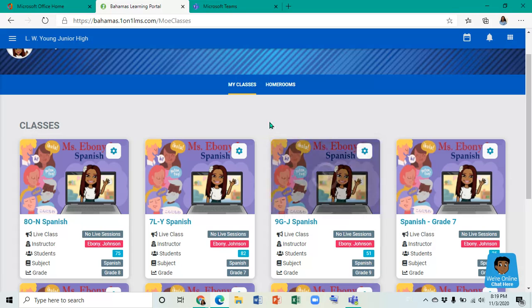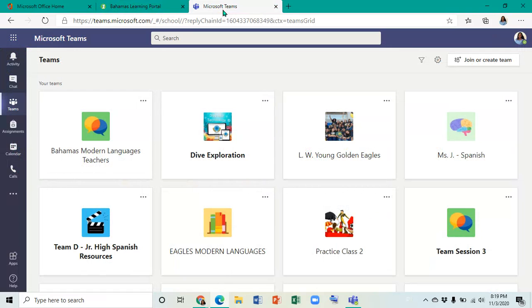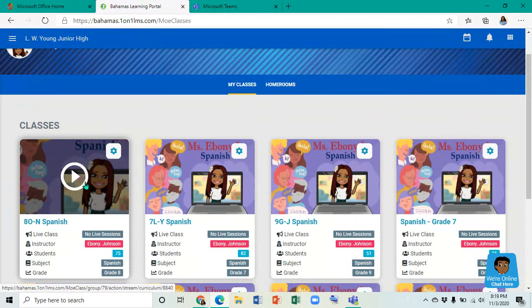The first thing I'm going to do is ensure that I have two tabs open. One is going to be the Bahamas Learning Portal, which you're seeing right now on my dashboard. And the other one is going to be the portal for Microsoft Teams, basically. I'm going to begin by setting up for my 8th grade class.